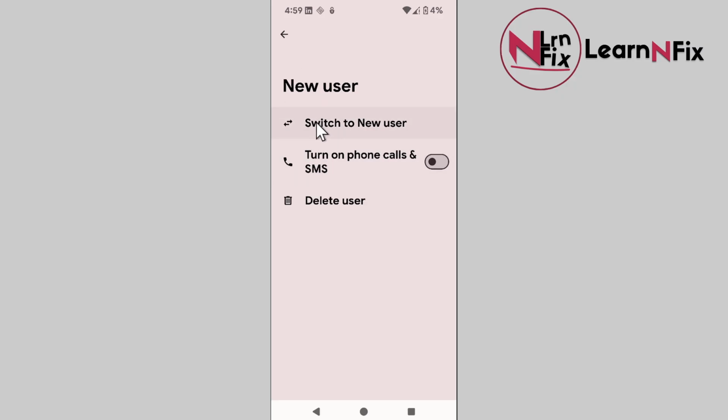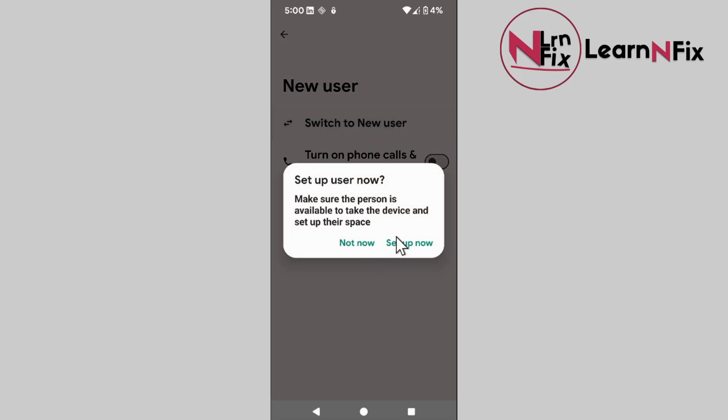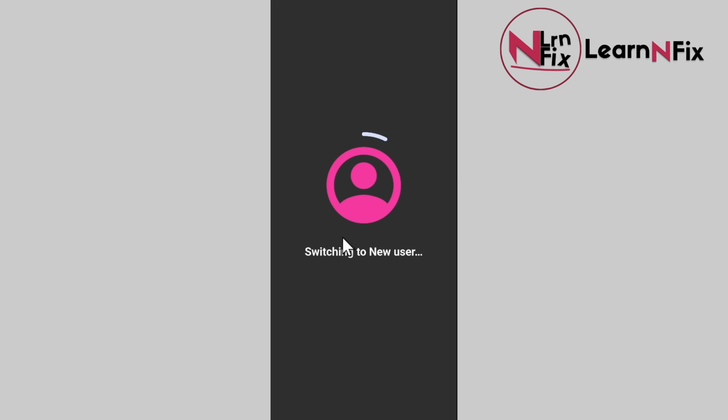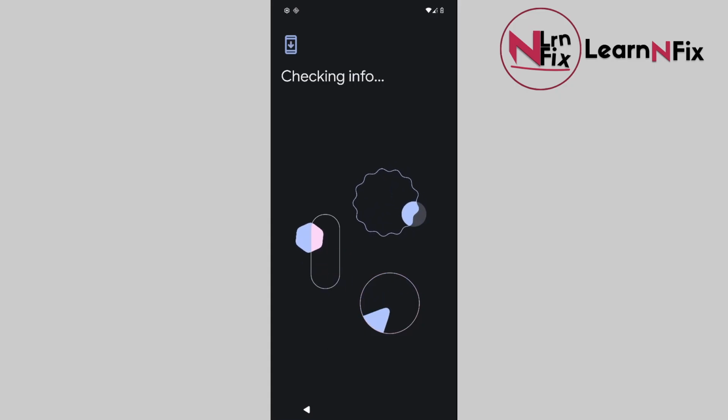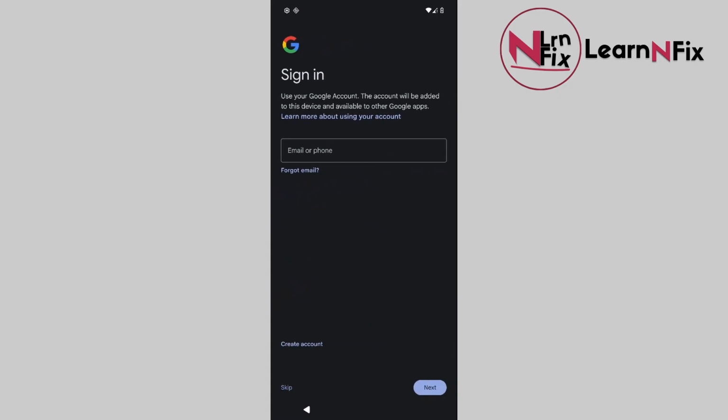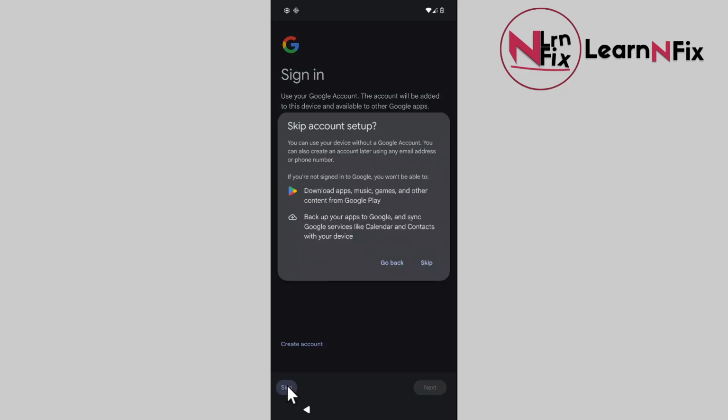So here you can switch to the new user. Just click here, and then you can set up the account. Just click Set up now. So click continue. And then you can sign into your Google account. I'm just gonna skip this step. Then I'm gonna skip. And then here it's asking me to set up the PIN.